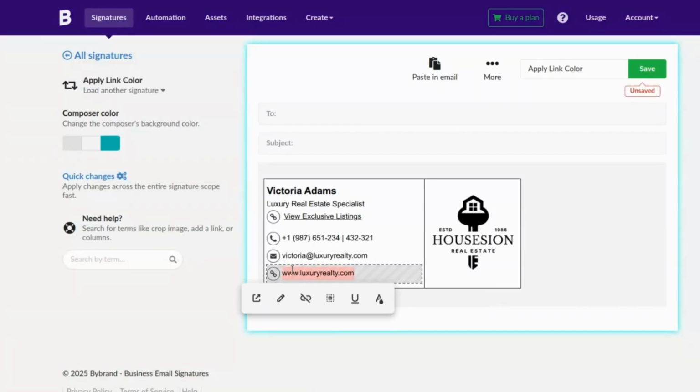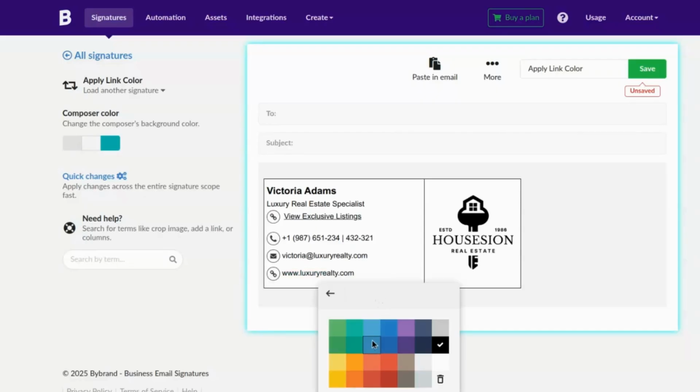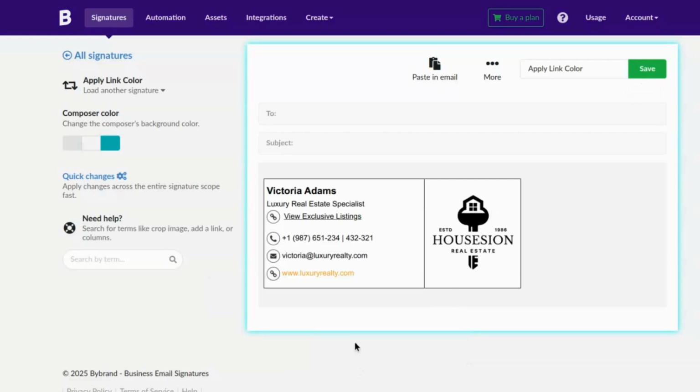To change color, look for the color picker icon in the Properties panel. Choose your desired color from the palette, or enter a specific hex color code if you have one.